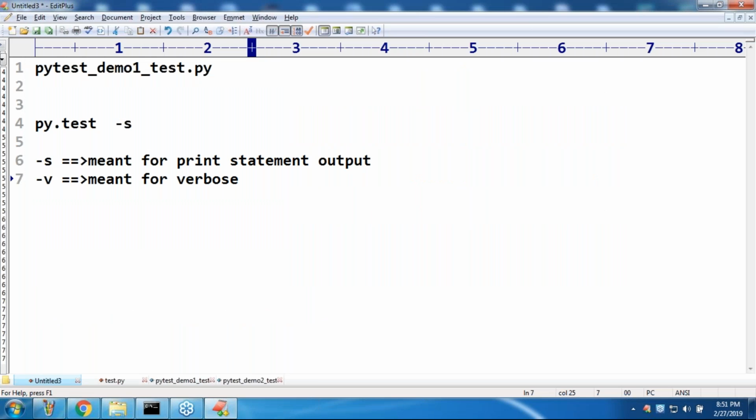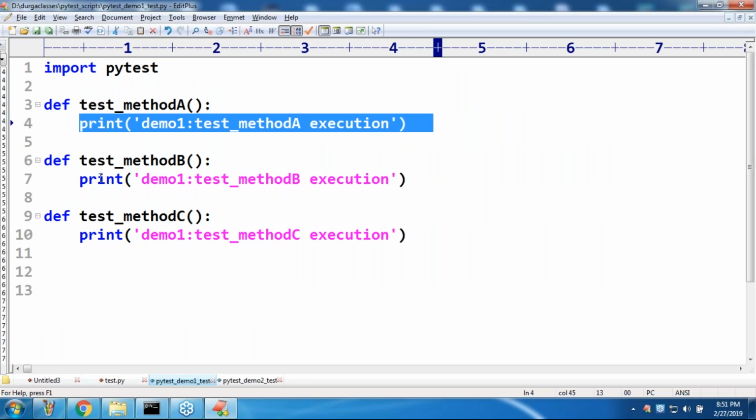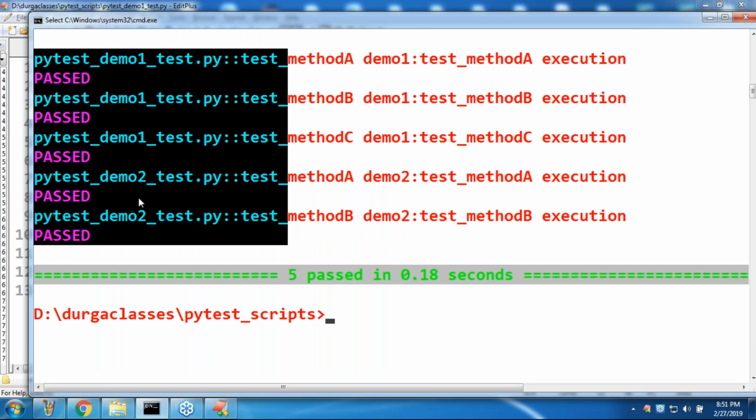Any doubt? Are you in a position to understand? You should be aware of a simple example of how to write a test script using Pytest. Next, how you can run that test script, you should also be aware. Next, what about the -s option and the -v option, these are things you should be aware of. Clear, friends? No need to keep explaining.